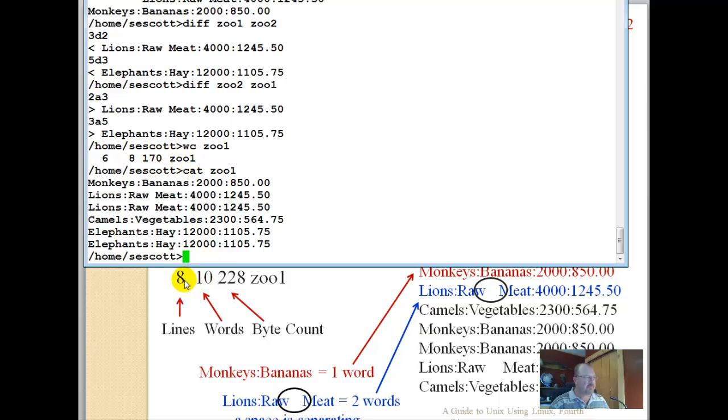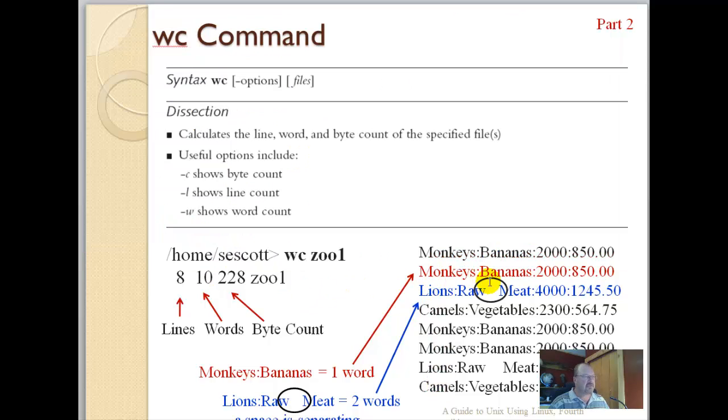In this example, we have 8 lines, and that's the example on the right. 8 lines, 10 words, and 228 bytes. So we have 1, 2, 3, 4, 5, 6, 7, 8, 9, 10. So that's the word count within Linux. And again, that space makes the separate word.